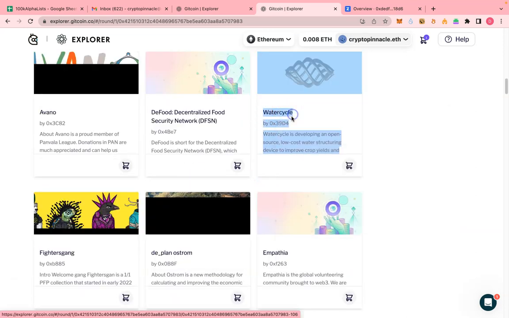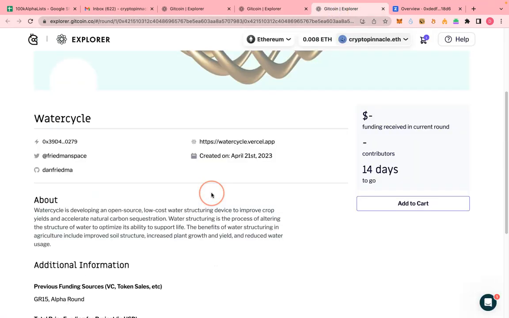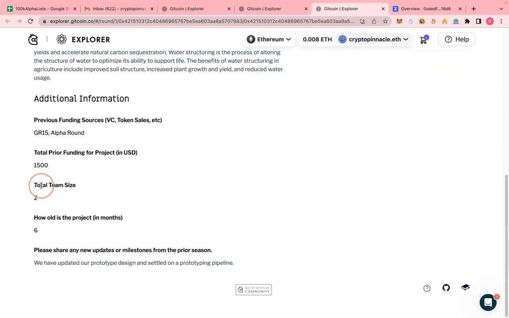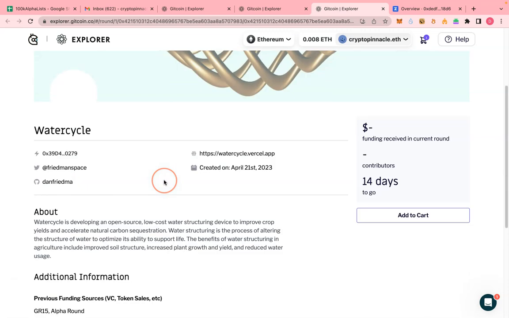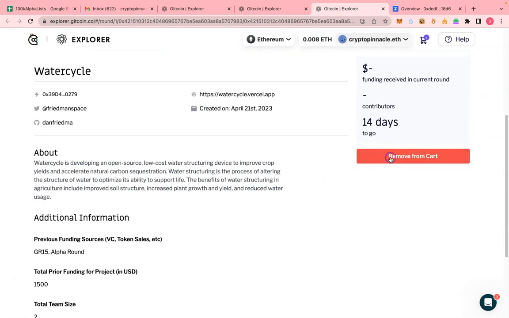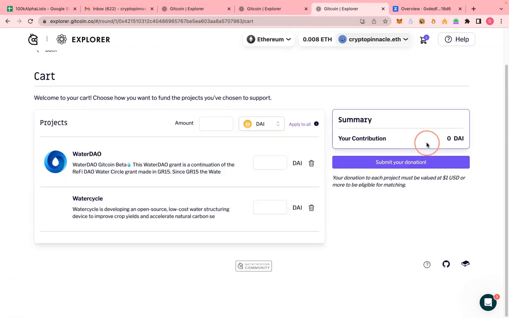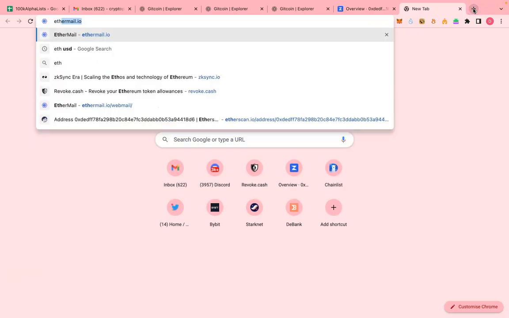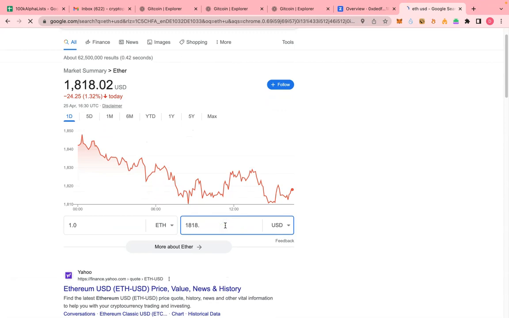Let's look at water cycle and see. Team size is just 2. But they have participated in this Gitcoin alpha round. This one is beta round. So because of that, let me not just waste time. I'll just donate to them. So let's go to our cart, view my cart. I will switch this to Ethereum. I have Ethereum. So I want to just throw in $5 or even $4, right? So $4.